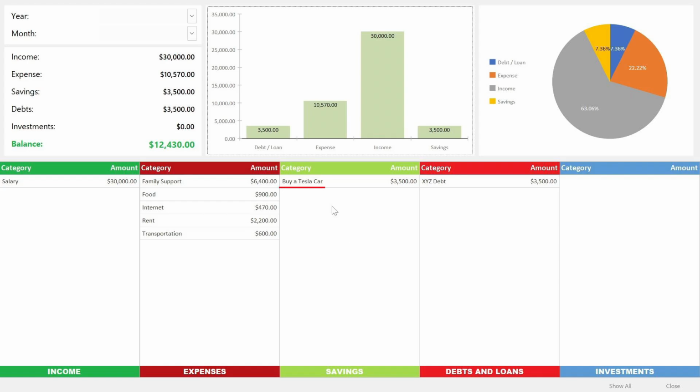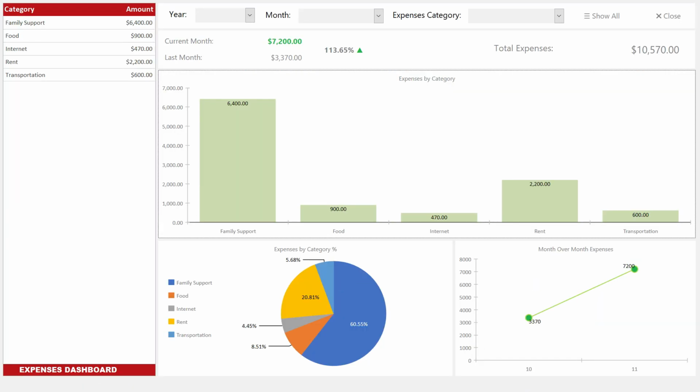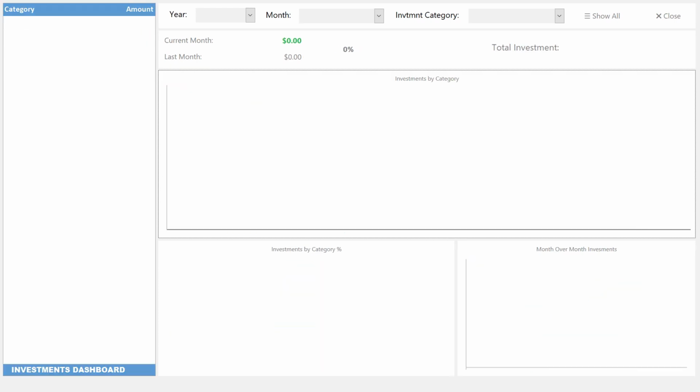The savings table, in light green, tracks your savings goals. Here we see buy a Tesla car, $3,500. You might also have entries like emergency fund or vacation savings. The debts and loans table, in red, keeps track of what you owe. In this example, XYZ debt, $3,500. This could include credit cards, personal loans, or any money you've borrowed. The investments table, in blue, is empty right now, but once you start investing, all your portfolio entries will appear here. We also have more detailed dashboards for every type: income, expenses, savings, debts, and investments.